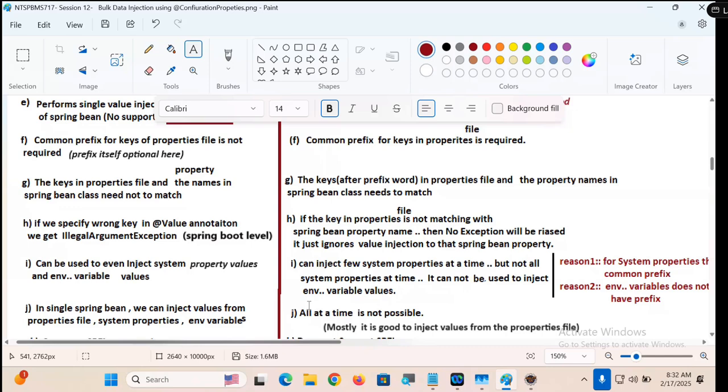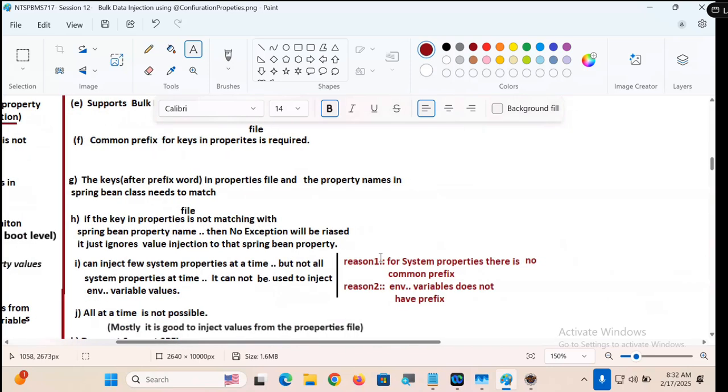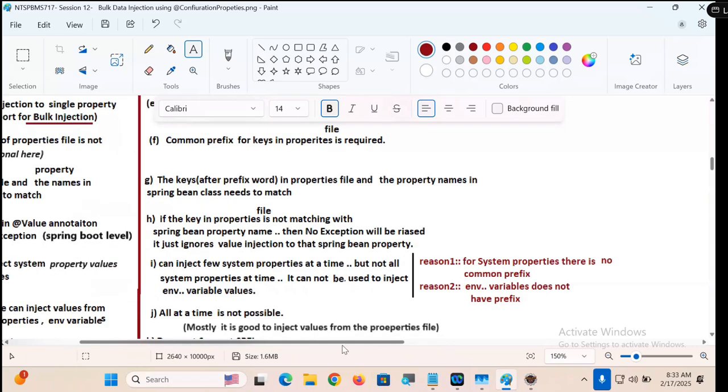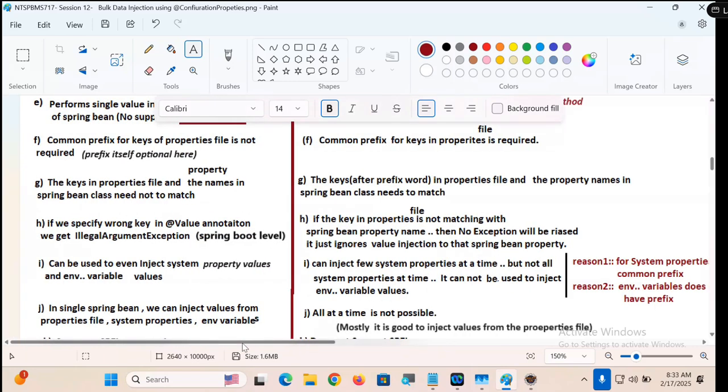Why can we not inject environment variables? Because there is no prefix for them. For system properties, there is no common prefix. Environment variables do not have a prefix. Are you getting my point there, guys? Come on, everyone. Super, guys.